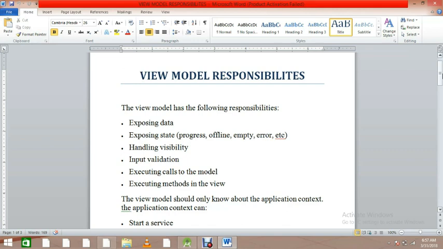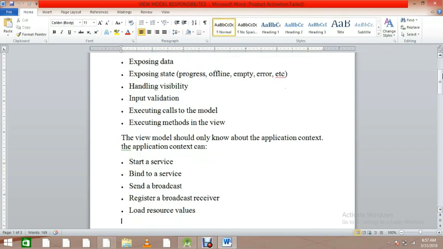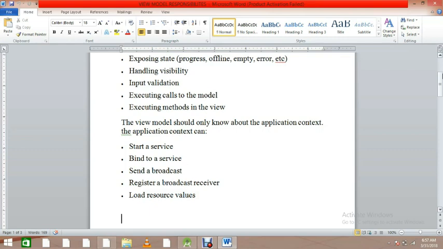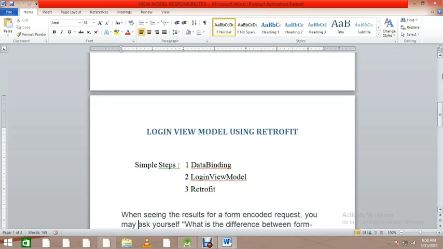Those responsibilities, as on my screen, I will share on GitHub, and you can download it. Then the other important tasks we have to cover with this are how to start a service, how to bind a service, how to send a broadcast, register the receiver, and load resource values. So in coming videos I will also explain how we can use these kinds of tasks that we need in our app in the view model. So that's the important topic, and we can share it with you now.